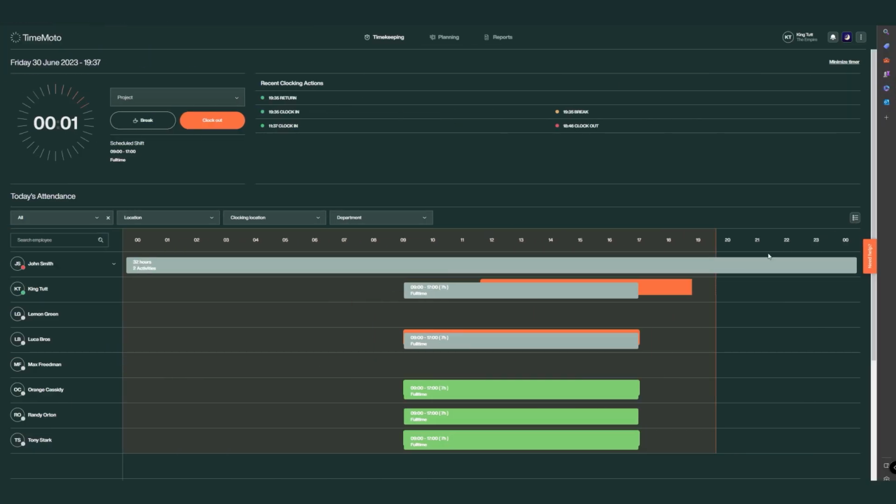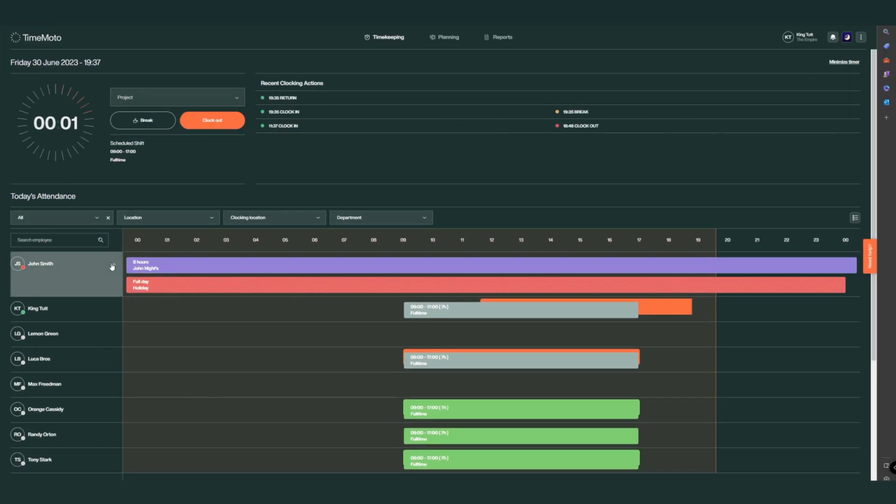Let's take a look at the attendance for each staff. John Smith has 2 activities displayed. According to John's diary, he is currently following a rotational schedule, requiring him to work 8 hours for the day. However, his diary also indicates that he is currently on holiday.